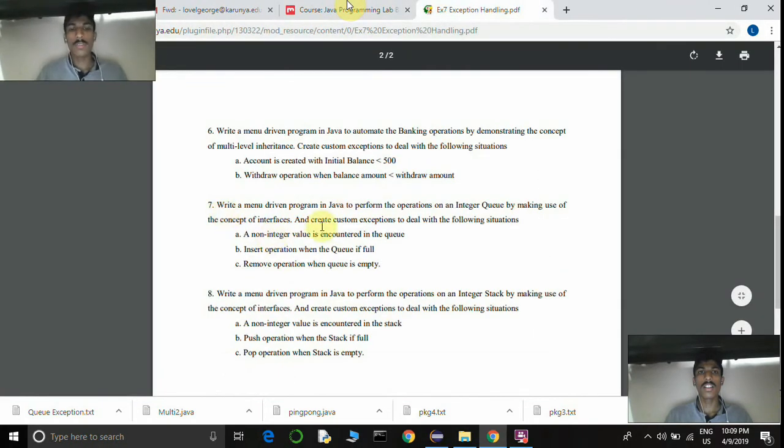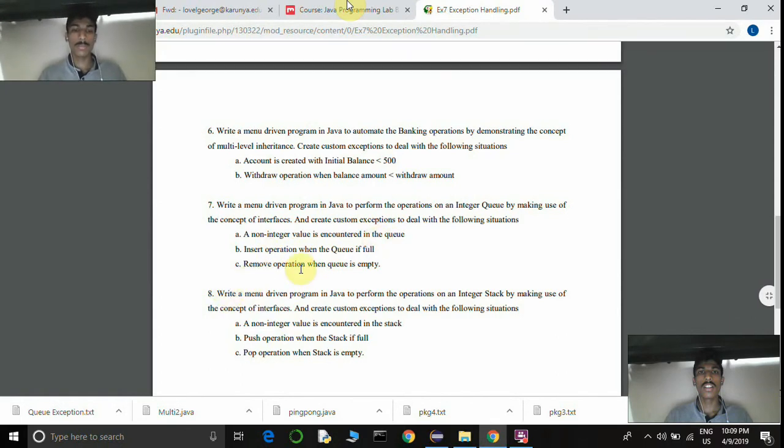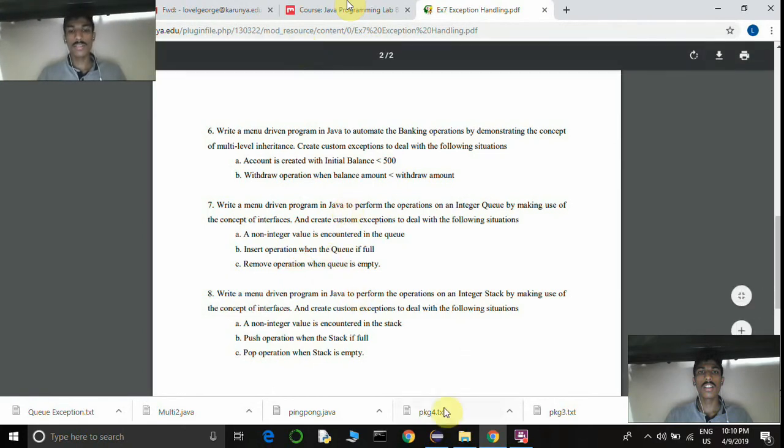So the second program is to create a queue by using the interface, and create custom exceptions to deal with the following situations: a non-integer value is encountered in the queue, during an insert operation the queue is full, and during a remove operation the queue is empty. So let's check its program.